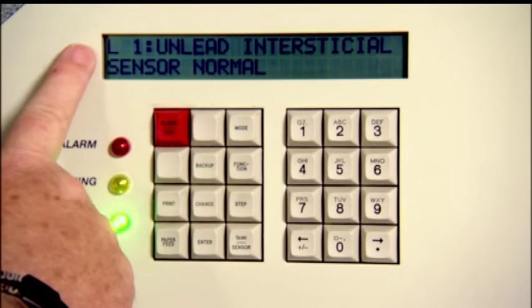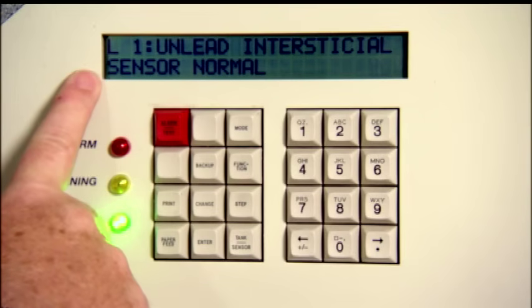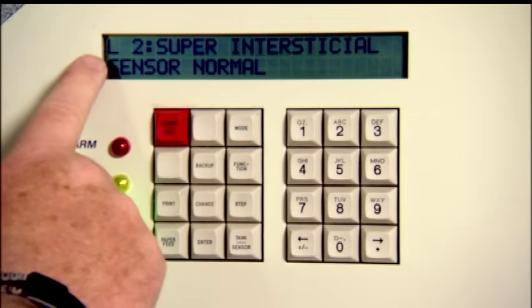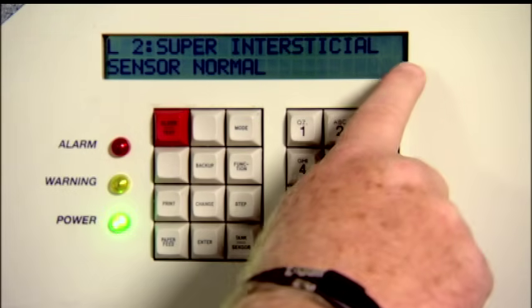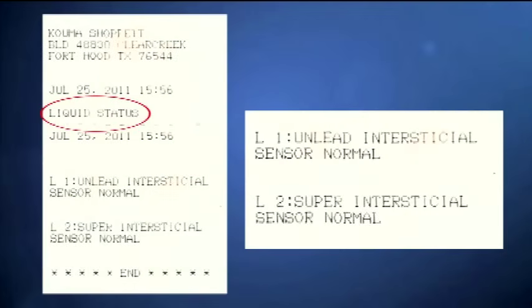The first sensor will be displayed and its status. You can press print to print this sensor. You will press the tank sensor key to change to the next sensor in the system. And again, press print to print the status of that sensor. Repeat as necessary. The liquid status report will show the status of the interstitial or sump sensors attached to the system. This report will show the status of the sensor at the time the report was generated.